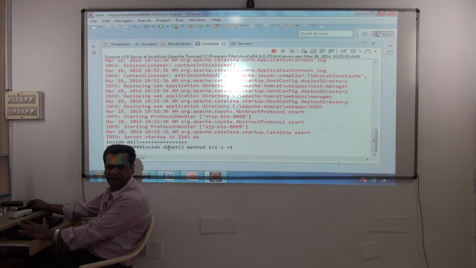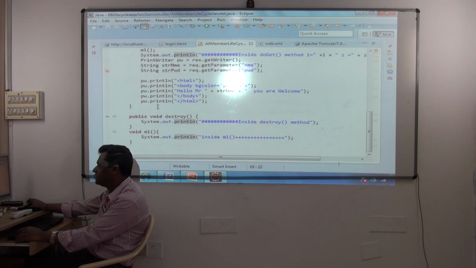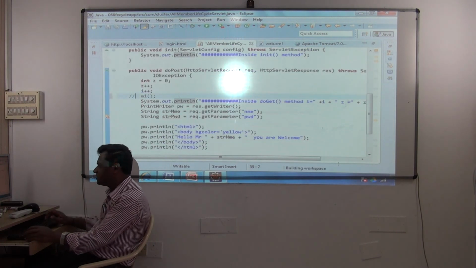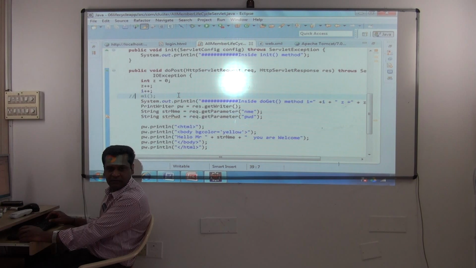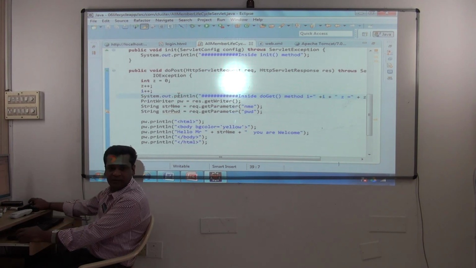M1 has been called inside doGet. It's getting executed. I'll remove it if you want. Which one? You can remove it. Means again you have to redeploy it. If you make any changes, redeploy it. Done? Are you clear with this? We'll delete it only. Clear?